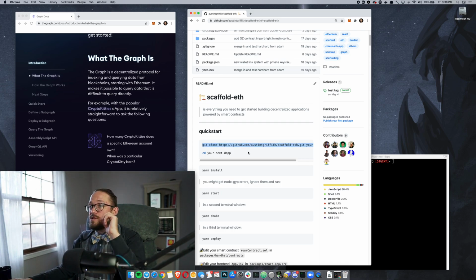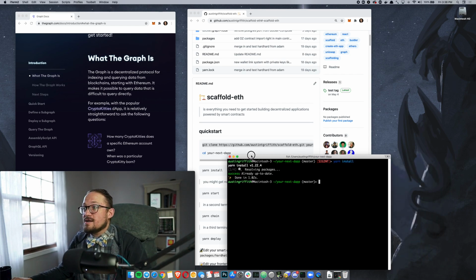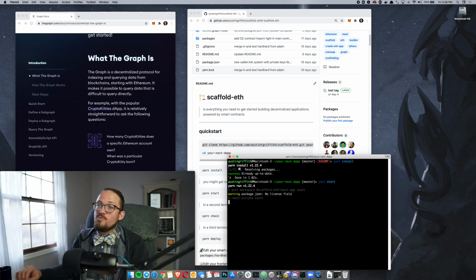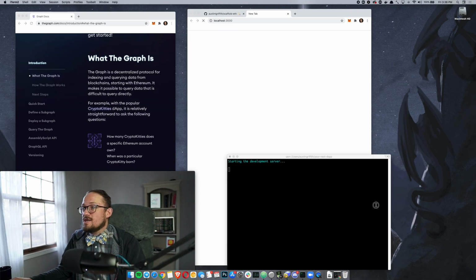So the first thing you do is clone down Scaffold ETH. I've done that into your next dApp. Then you'll do a yarn install, and that's going to install all the packages. It'll take a little while. Then when you're ready, you can do a yarn start, and that's going to bring up your React front end. We'll get that at localhost 3000.